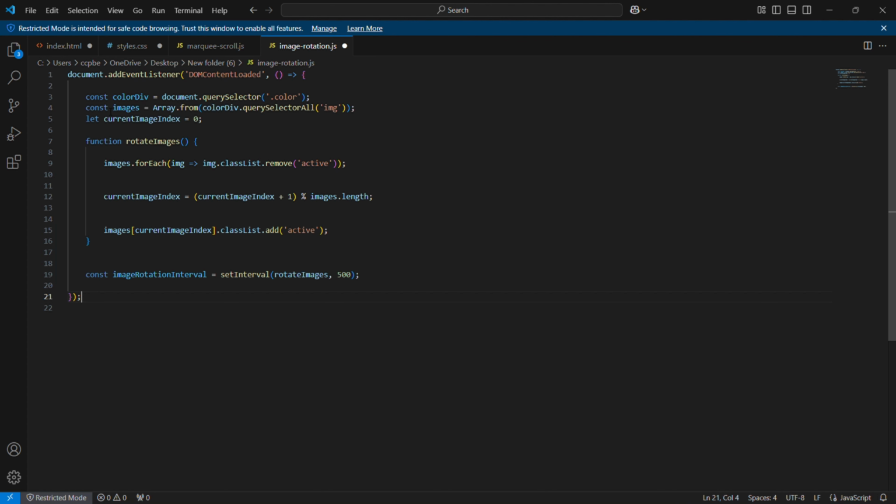Now, we move to the second JavaScript file and paste this code. I won't go too deep into the details, but essentially, what this code does is cycle through the images over time. It selects the image with the active class, displays it for a moment, then removes the active class and applies it to the next image.